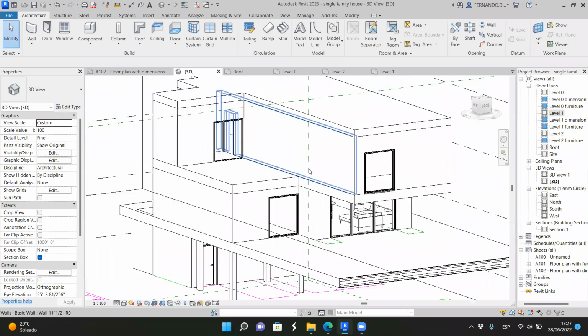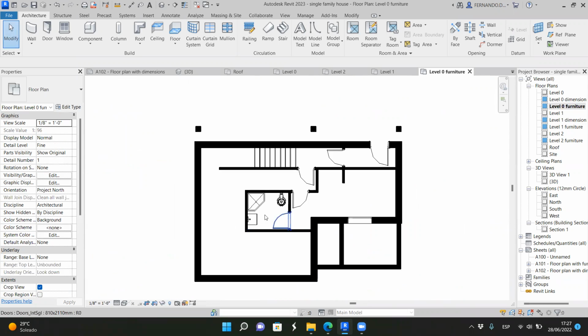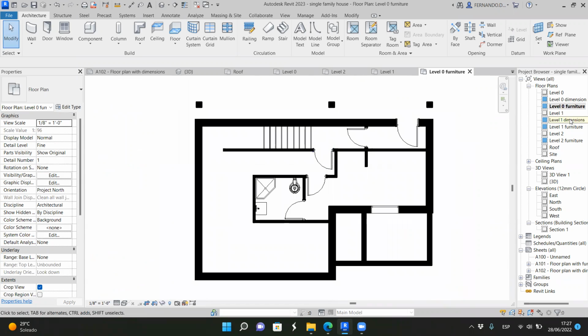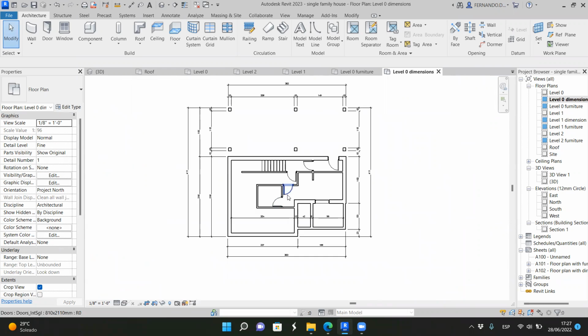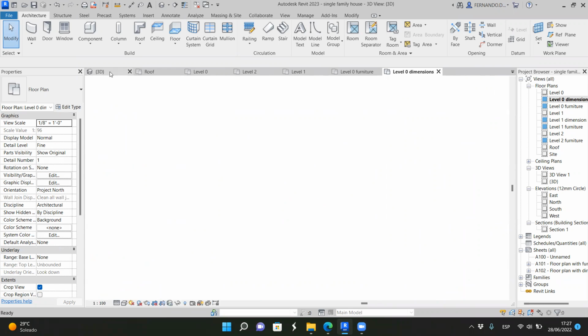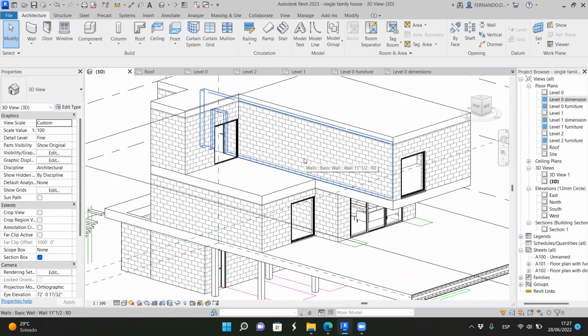If we have the 3D model of the house, we have furniture. I showed you how to create plans with furniture and plans with dimensions. Before preparing more sheets, I'm going to add something different to the 3D model that will make the project better.